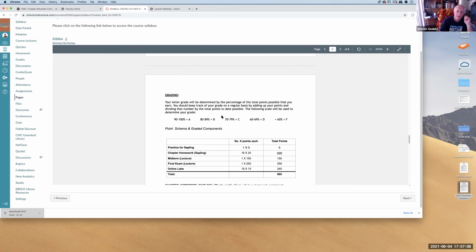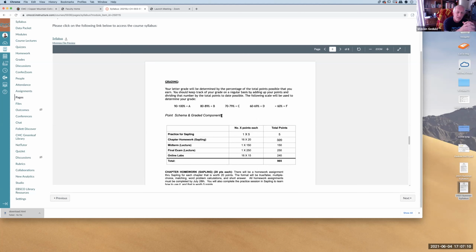Letter grades will be 90 to 100 is an A, 80 to 89 is a B, 70 to 79 is a C, 60 to 69 is a D, less than 60 is an F. That being said, I will grade on a curve. The curve will never hurt your grade. If you get above a 90, you're getting an A in the class, no matter what the curve is, okay? But if only one or two people in the whole class get above 90, I'll lower the grading for an A. So the curve will always help you.